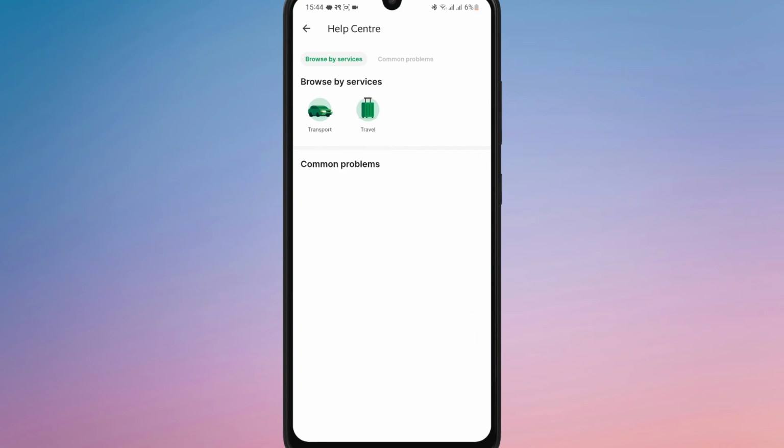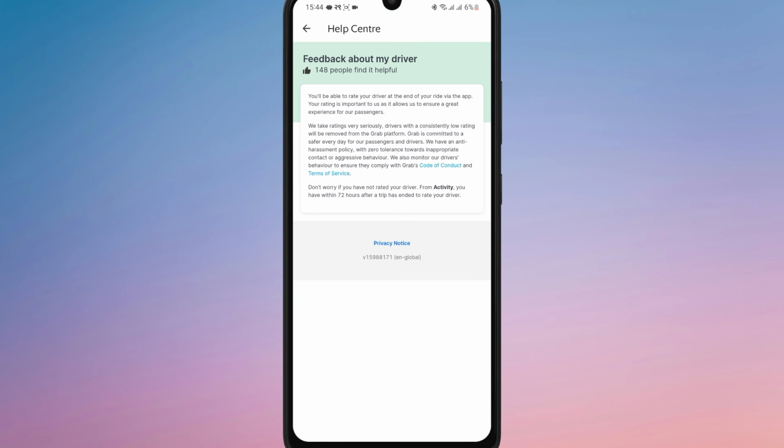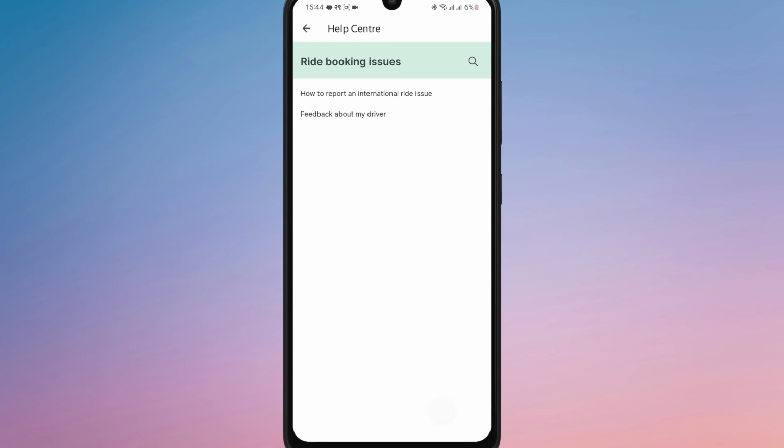Finally, once you have submitted the report, you will receive confirmation and Grab will typically respond through in-app notification or email. Keep an eye on both for updates. And that's it. Now you know how to report a problem with a driver or delivery in Grab.